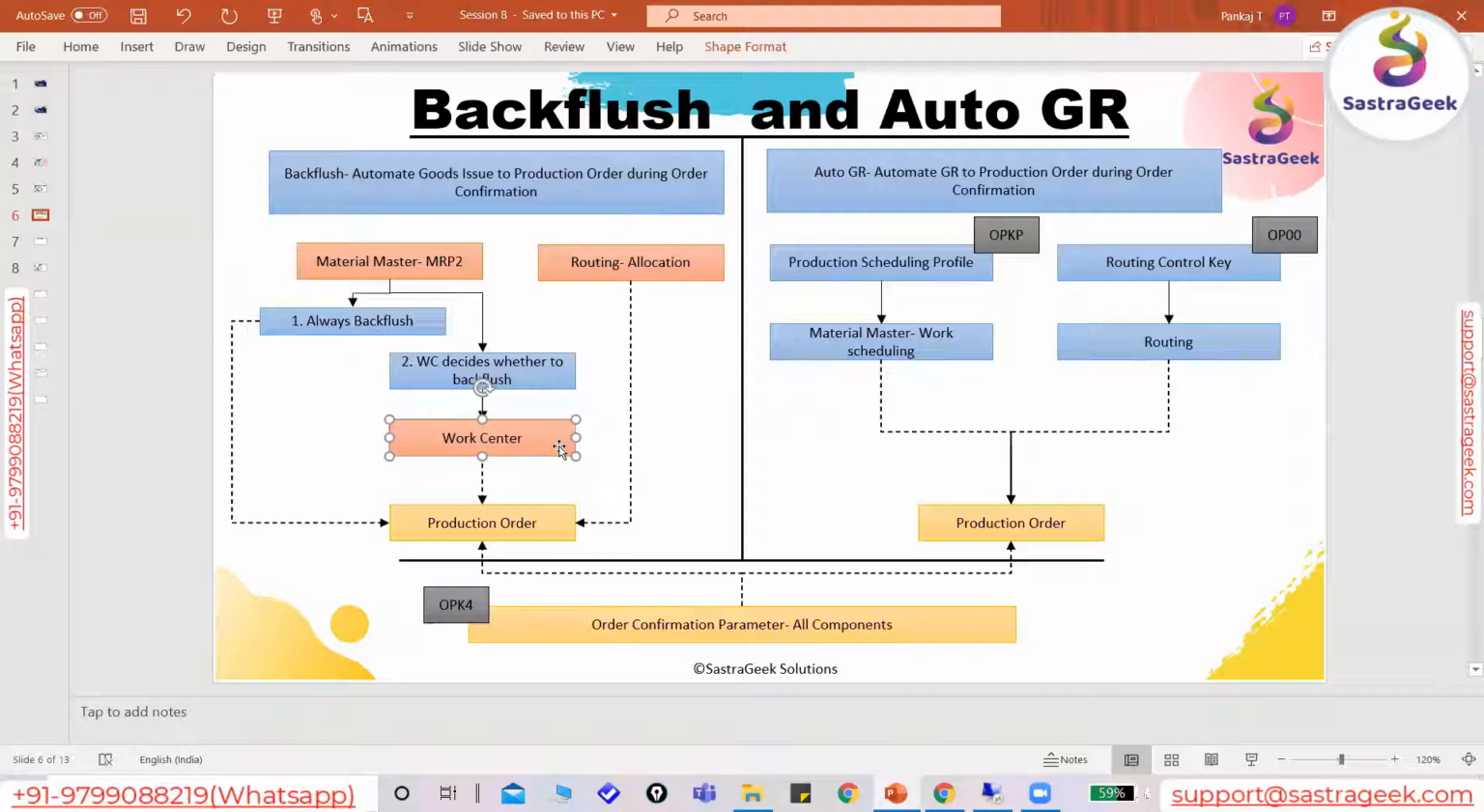At the same time, we discussed the auto goods receipt indicator, and that functionality can be activated with two different configurations. One is the production scheduling profile and the second is the routing control key. OPKP and OP00 are the transaction codes. We checked how to configure the production scheduling profile and assign it to a specific material master. It will automatically come to your production order, so when you do the production order confirmation, it will do the auto goods receipt.